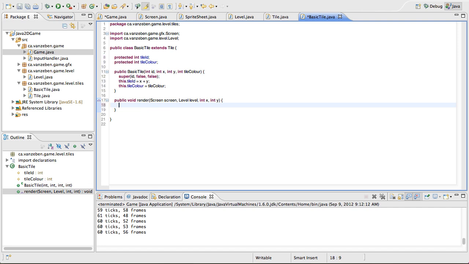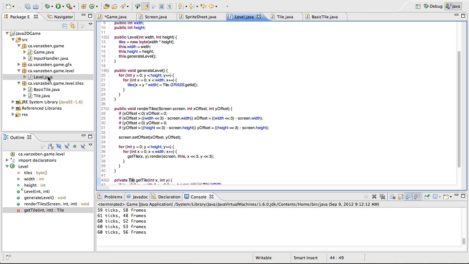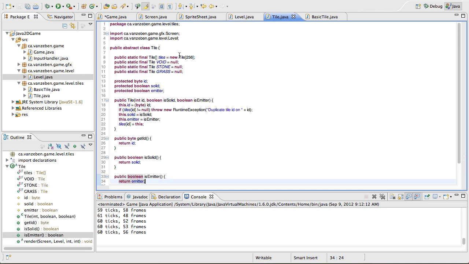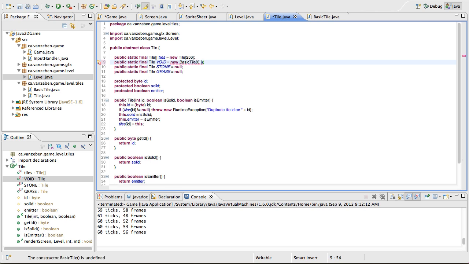So now that those are set, we're going to go into the render function, and we're just going to say screen.render x, y, tile ID, tile color. See? So we just populated it right there. So that's all we're doing in there. Now we're almost done. We're going to go back into the level, I think. No, level's all good. Oh, we need to go to the tile. That's what I need to do. And we need to populate these things. So the void tile is, we're going to have this set at 0, so we're going to say new basic tile. It's going to be set at 0. It's going to, hold on, I need to see what data is inside these.